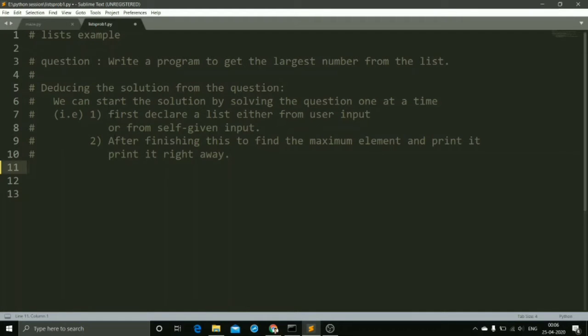The input that is given by the user during runtime is called a dynamic input, whereas the input that's given by the programmer while writing the code itself is called a static input. In this case, we are going to write static input. Let's begin with the function.